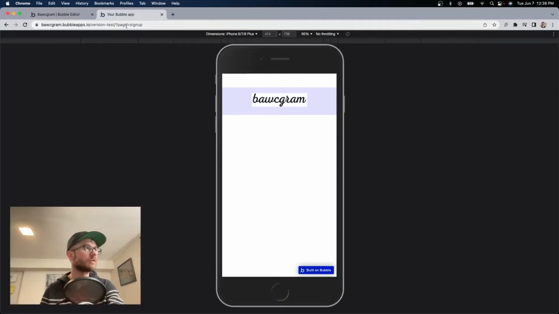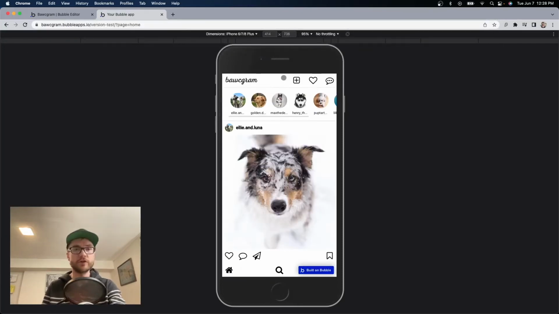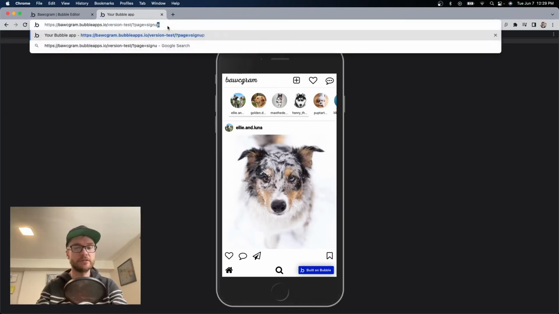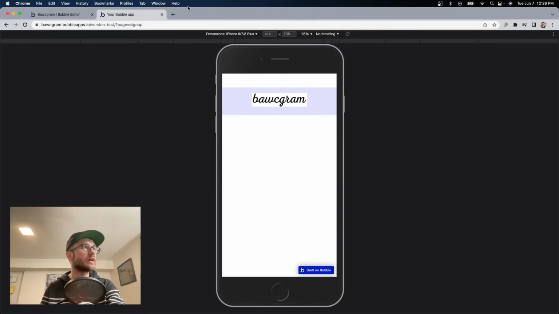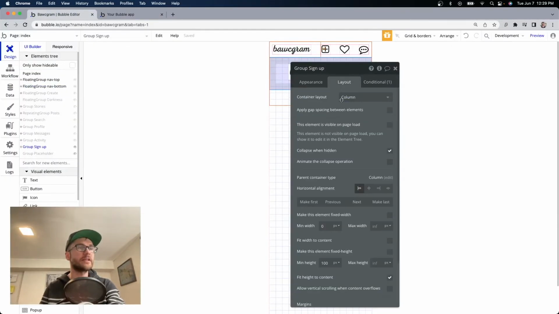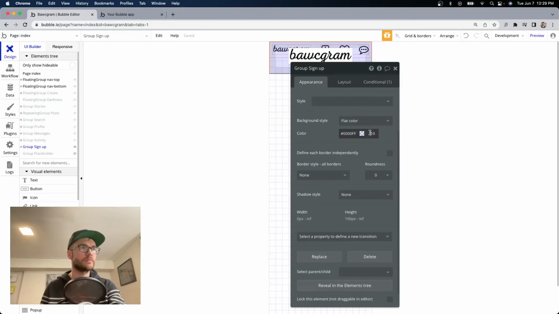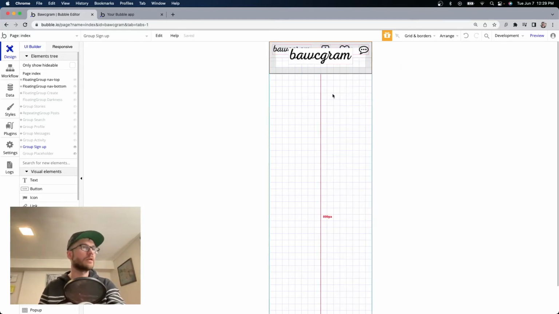Perfect. So if I went to home, those floating groups appear. But if I go to sign up, they do not. Now there's a little margin left over on this group that we don't need anymore. So let's take that off. I also want to take off the color. We don't need that blue color right now. Okay, and hide those floating groups. I don't need to see those.